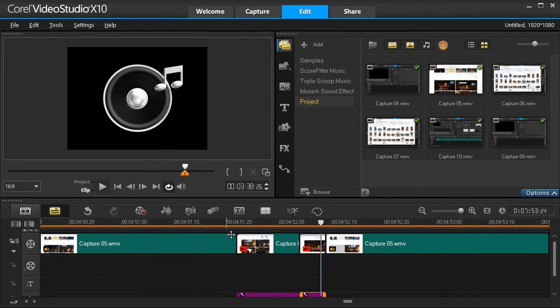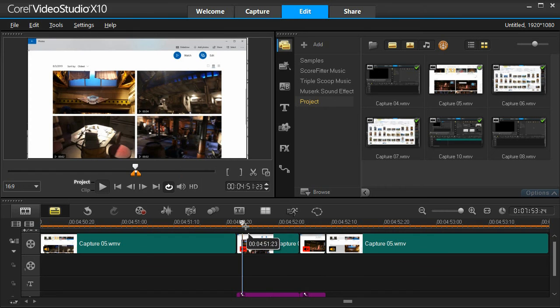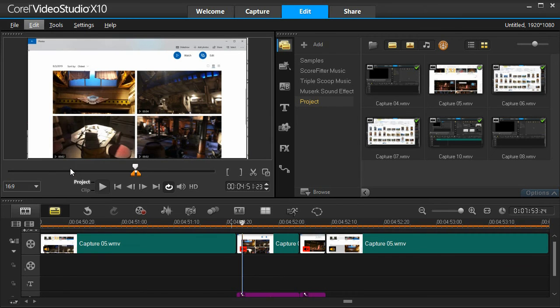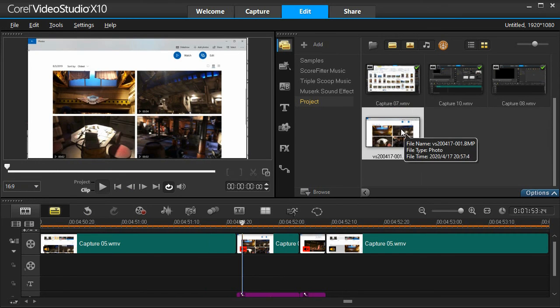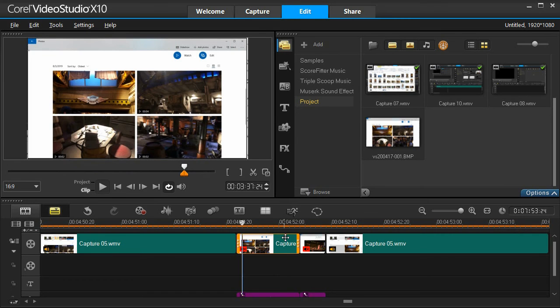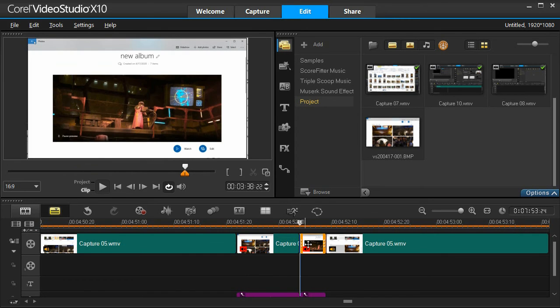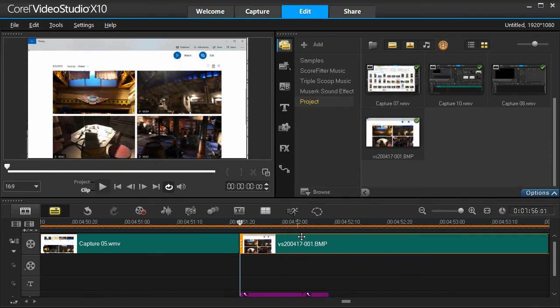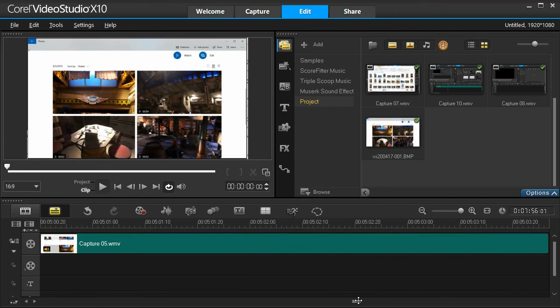Now what I'll do is come over here to where we have this image that I want to see, and I will do Edit, Take a Snapshot. And now that snapshot is there, so I will replace this section and that section. I'll delete them both, and I'll take this image and just drag it in there.